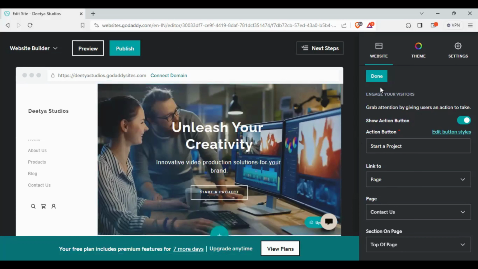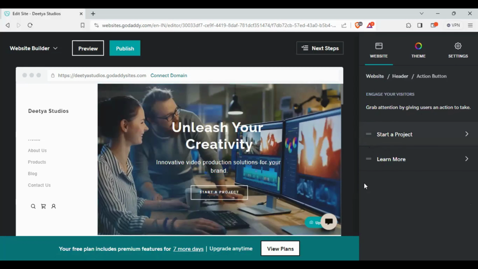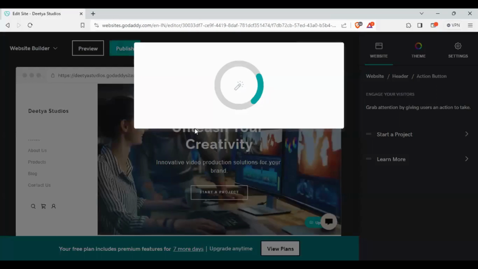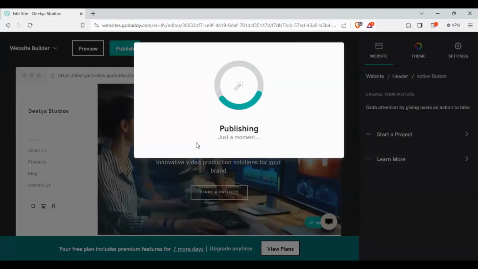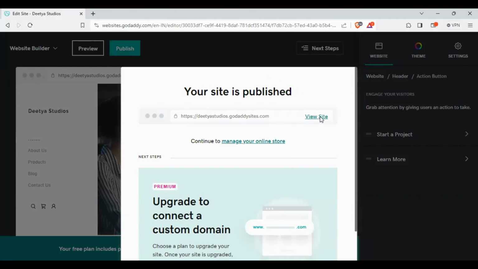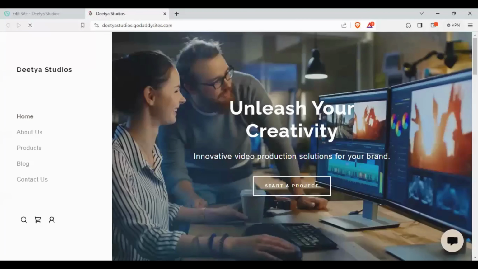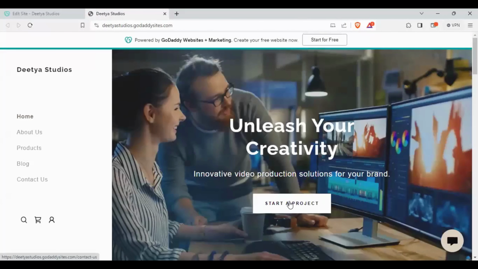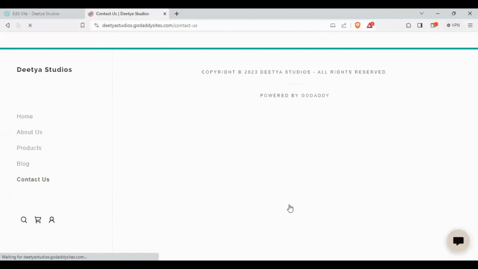Now, once you do this, click on done, click on publish again. Whatever changes you do here, you have to click on publish so that the website will be saved. So let us visit the site again, view site. Now here we have start a project. When we click this, it should take us to the contact page. See, this is working fine. Since we don't have anything on the contact page, it will look like this. Let us add something in the contact page and then we'll check this again.